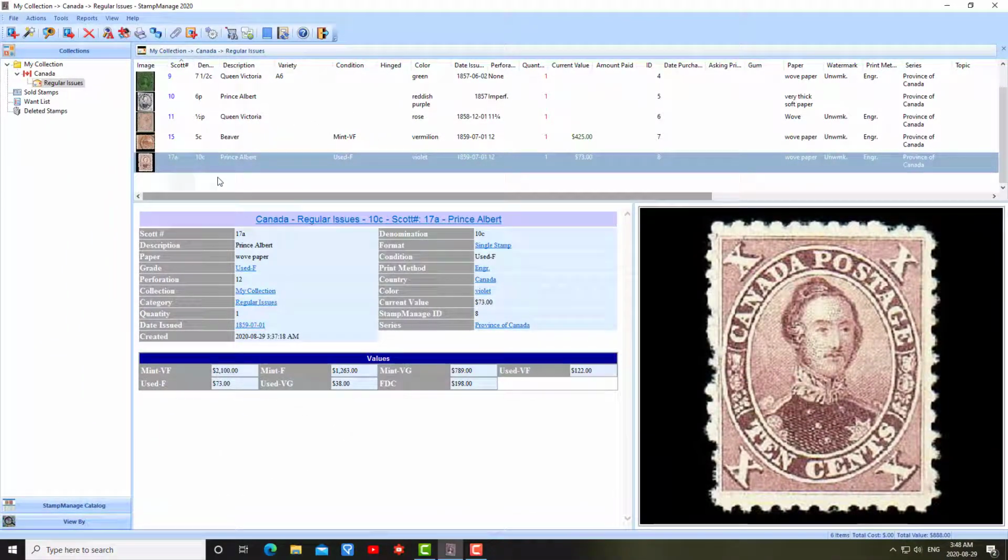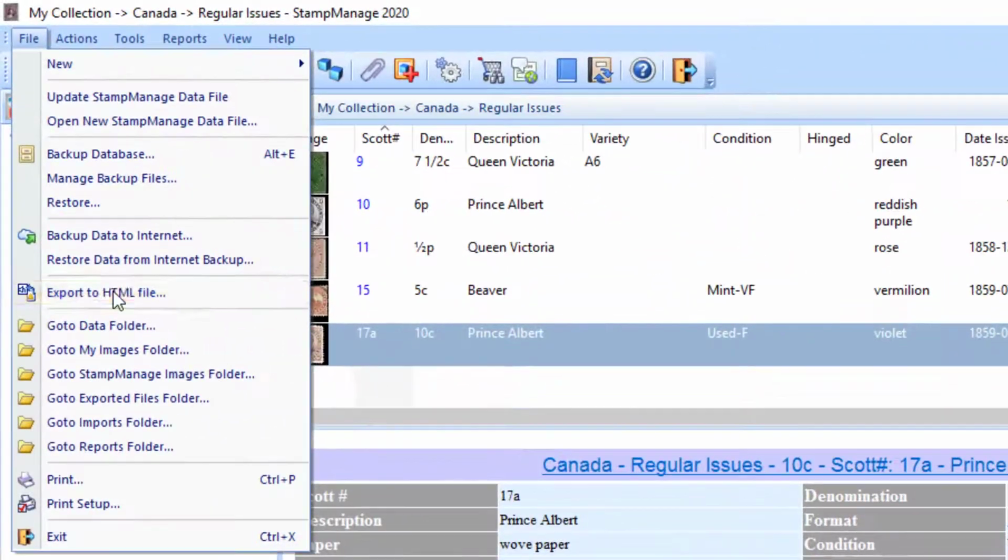So we've got the local file backup, and we also have a backup data to internet. What this does is it backs up all your data to a secure location on the internet, which you can then restore later on if you want to.